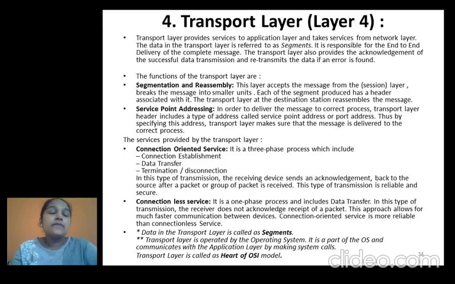The first function of the transport layer is segmentation and reassembly. This layer accepts the message, cuts that message into small segments or small units, and sends it by attaching a header to that message, so the receiver can understand which message is first and which message is last. The arrangement is understood with the help of that header part.